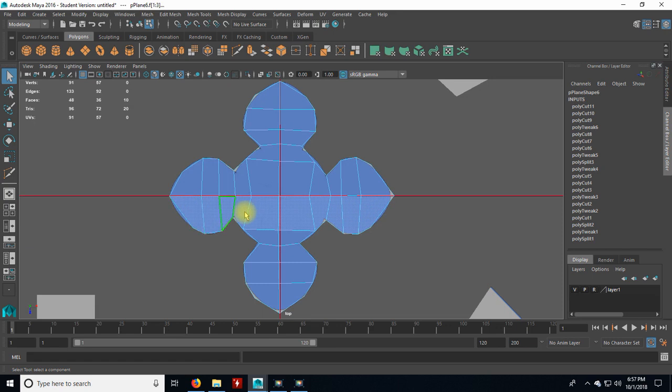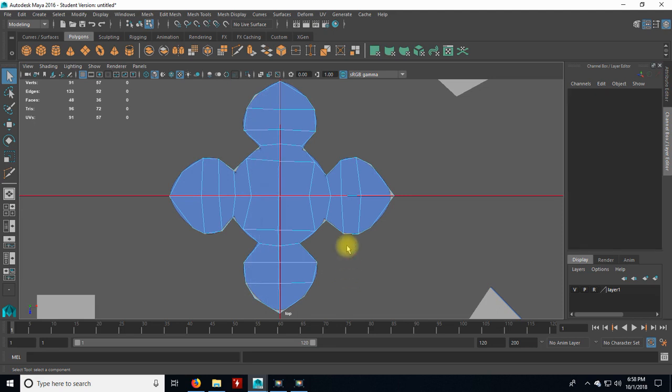This entire edge row is continuous. And then this one, same deal, that's continuous. Select this one, hold shift, double click, that's continuous. Shift, double click, that's a continuous row. So it is following appropriate edge flow.